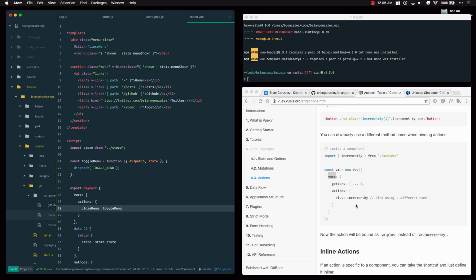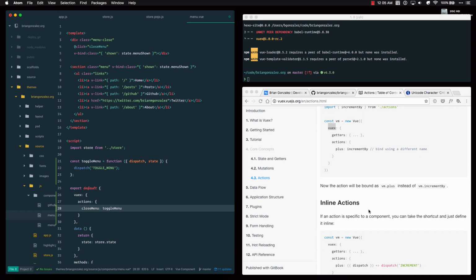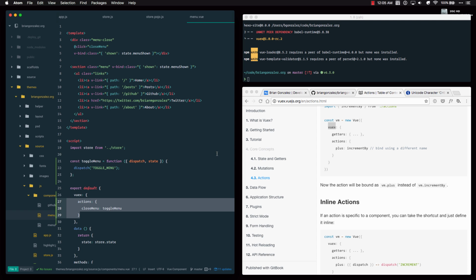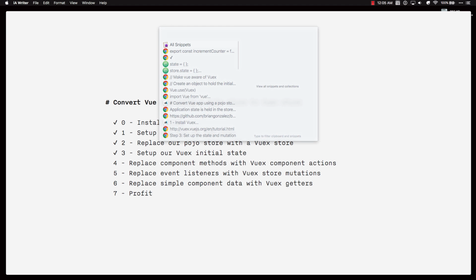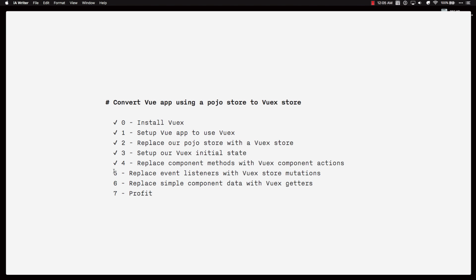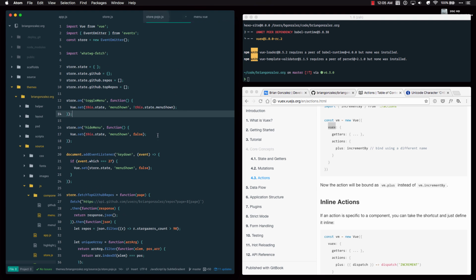Okay. So now we need to create what's called a mutation. So this is our first action. We're not fully done here, but we've just done one. So let's go ahead and check that off. All right. Replace event listeners with Vuex store mutations.